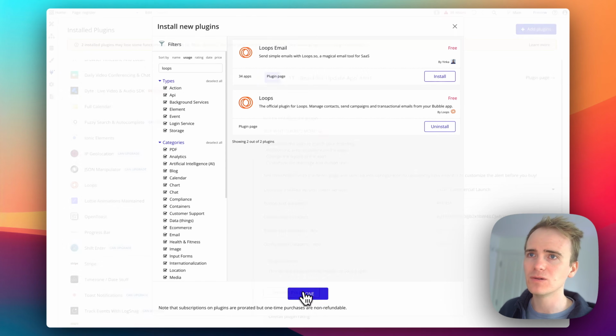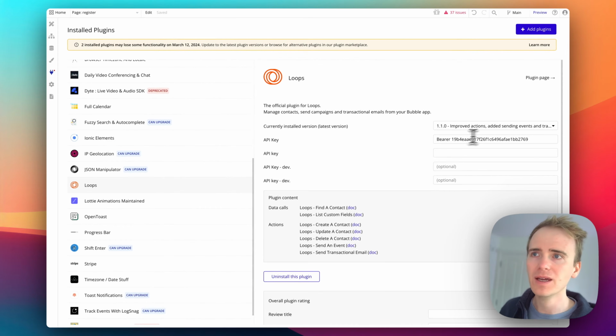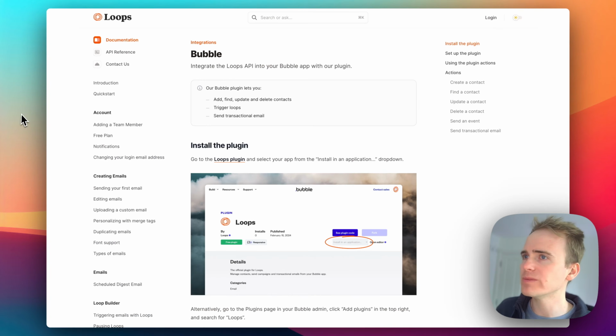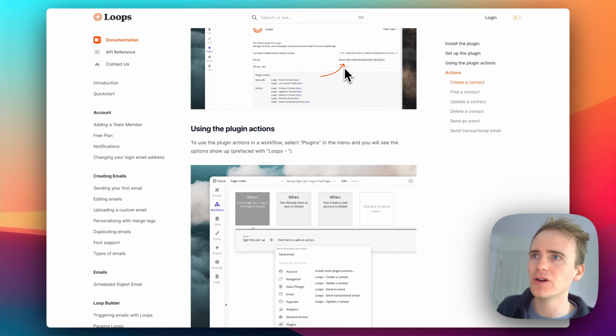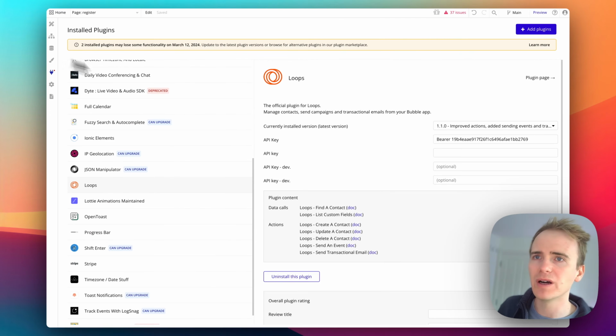So let's click install. Then I put "Bearer" and I put my API key in just here. Now, on their documentation, there is only one API key field. Well, there are two because you've got different versions of your Bubble app. I'm not sure why, but we'll try it out. We'll see why there are two fields here. Let's just give this a go.